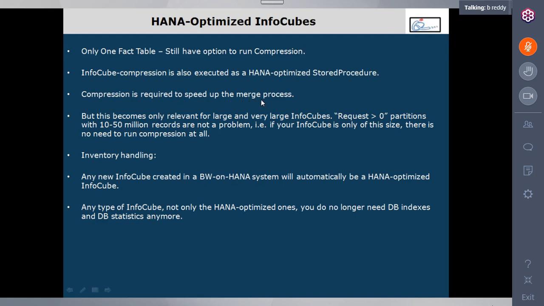Compression is required to speed up what? Merge, not the querying process. But this becomes relevant only for large and very large cubes, where it is like 10 to 50 million records. Anything beyond 50 million, then we should really look at having partitioning for it.